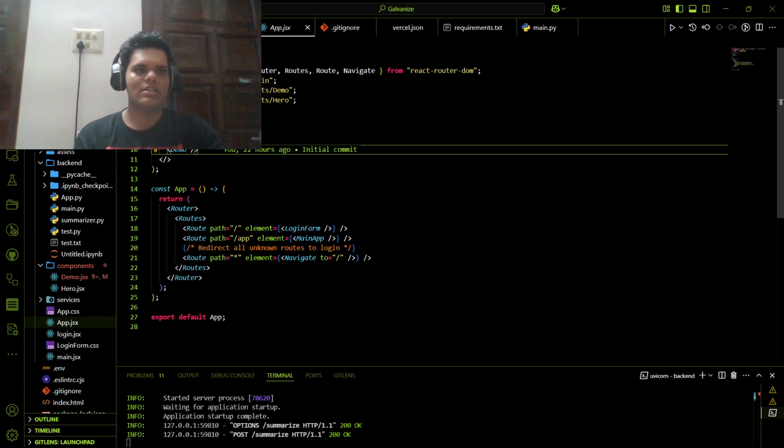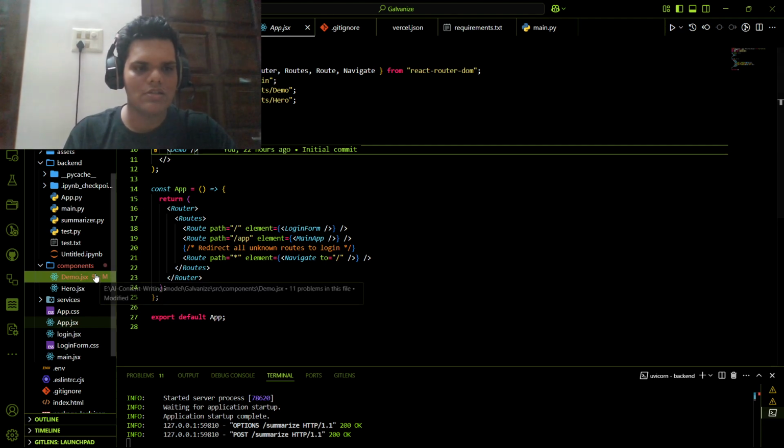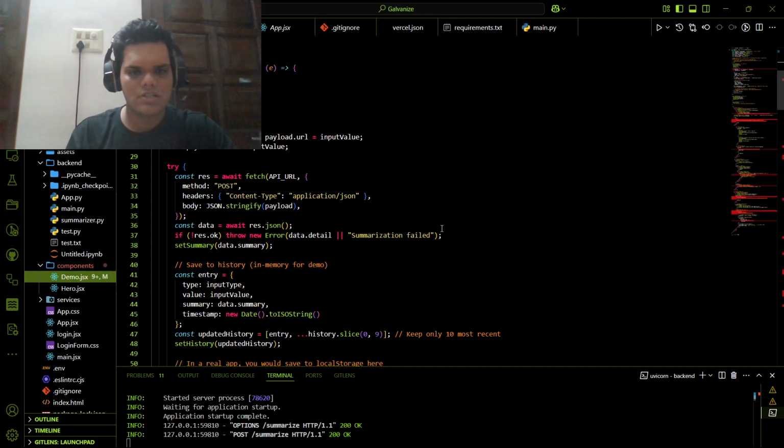What the hero section does is it will showcase the logo and the profile, the settings of the pages, and so on and so forth. But currently we don't need that in the app, so I have just configured the GitHub button in the hero section. The demo section is where all the magic happens. In the demo section I'll show you. This is the demo section.